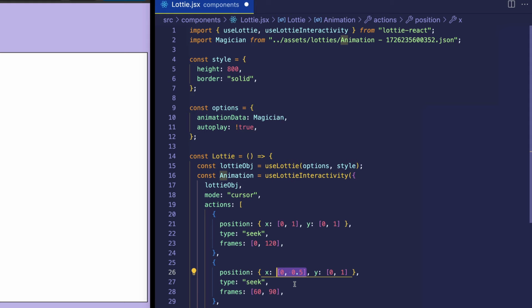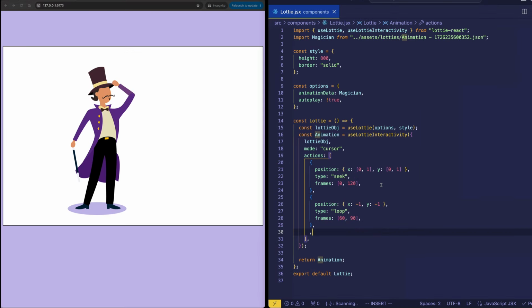What we can do is, for the x-axis, we can give that a value of -1, and for the y-axis, we can also give that a value of -1. Basically what that's saying is, if the cursor goes outside of the boundaries on the x or the y-axis, do whatever action we're going to define here. And what we're going to do is we're going to set the type to be type loop. And we're going to leave frames 60 to 90. So basically, when the cursor moves outside of the boundaries of the container, we're just going to loop from frames 60 to 90. So let's save and let's check out how this is working.